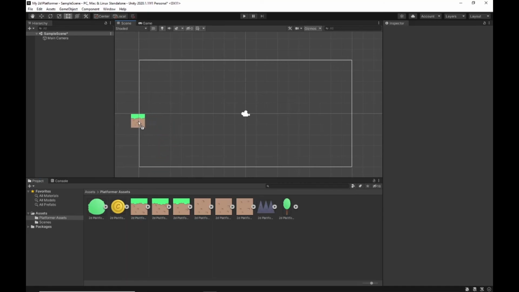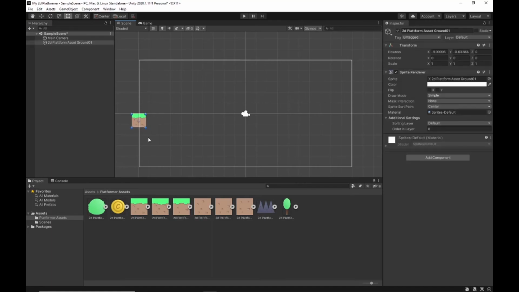So as you can see here, I've imported all of them in Unity. You can obviously import them in any game engine you want. Unity is just my choice. And in Unity, you can just pick them and place them in your scene. And there you go. You created your own 2D assets.